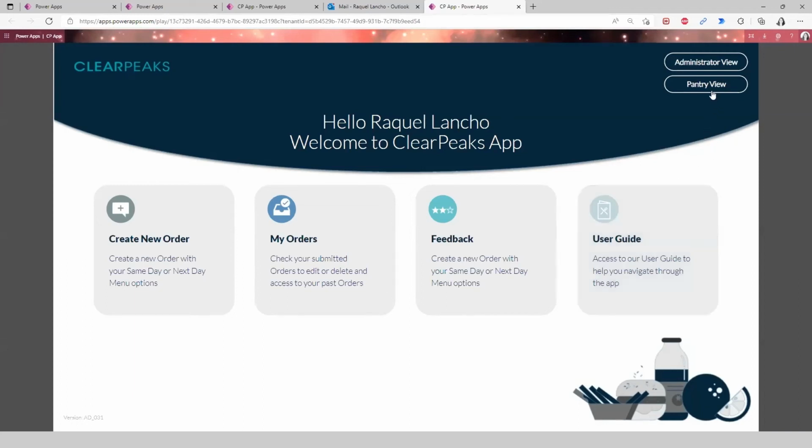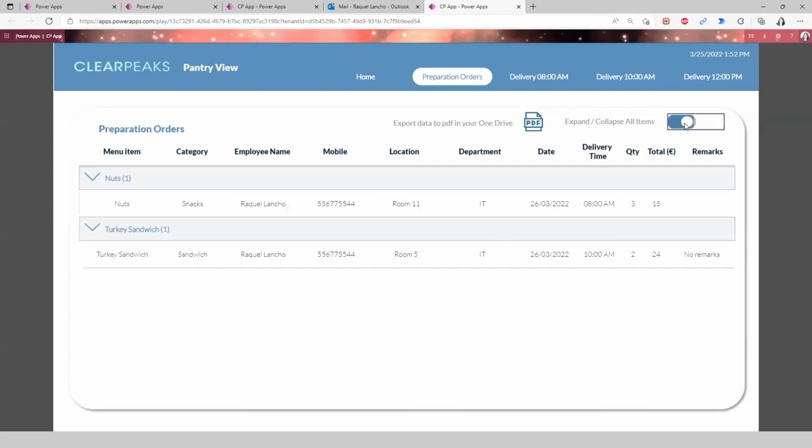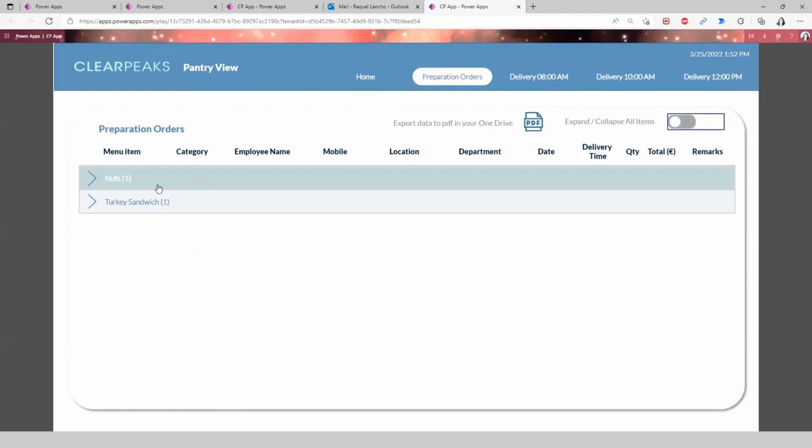Okay, and now to finish this demo, we are going to see how the pantry view looks. The pantry view has mainly 4 different views. The first view is the preparation orders, for the pantry people who need to prepare the orders in the restaurant and create all the meals. So in that case, we have this accordion table that we can expand and collapse or just expand one. And it's grouped by menu items.